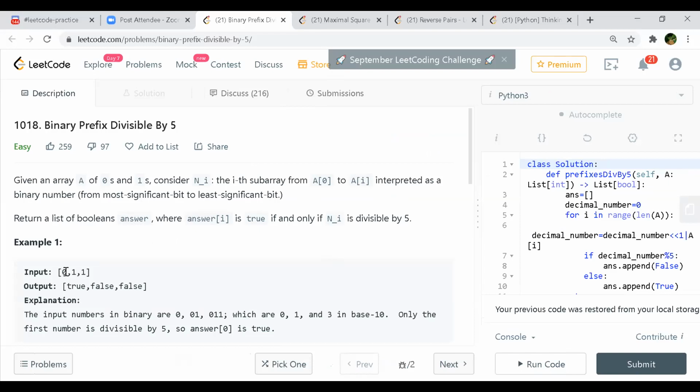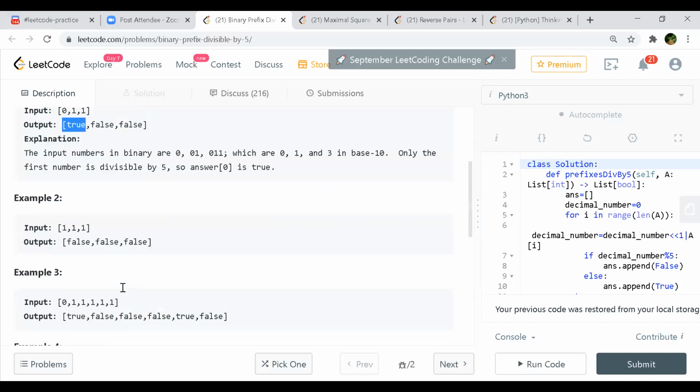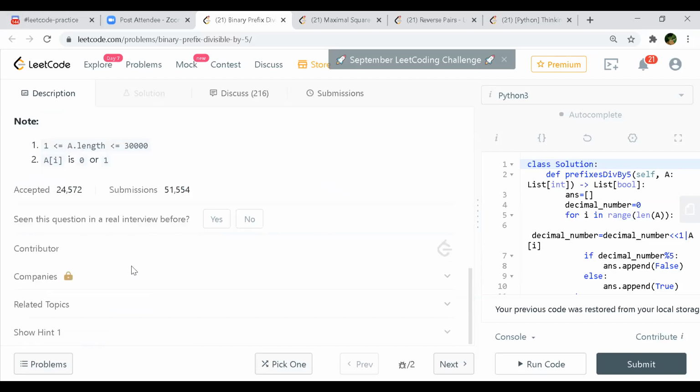The possible subarrays you can get out of this are 0, 0 1, 0 1 1, and converting to decimal you'll get 0, 1, 3 in base 10. Your decimal itself is base 10 here, and out of these only this number is divisible by 5. So corresponding to this we return true, and for the rest we return false. And the same goes here if you convert it, and so on.